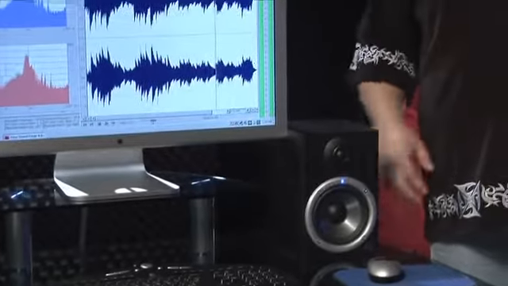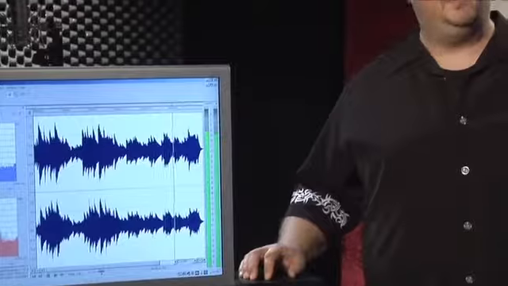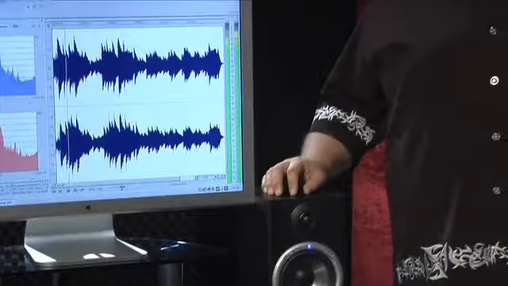Now, the term near-field monitors is something that may come up when you begin looking at monitors, and it's just like what it sounds. What is the problem with reading that line?